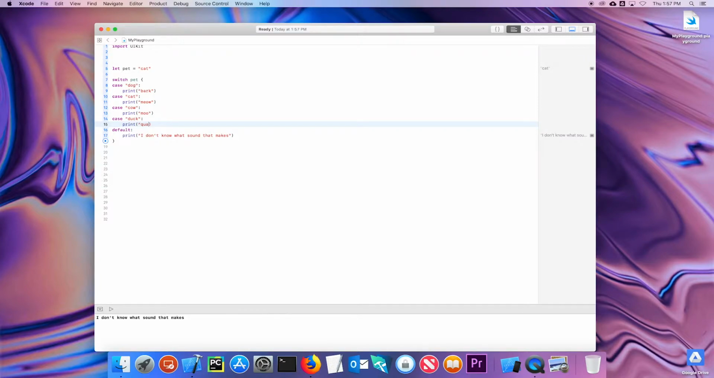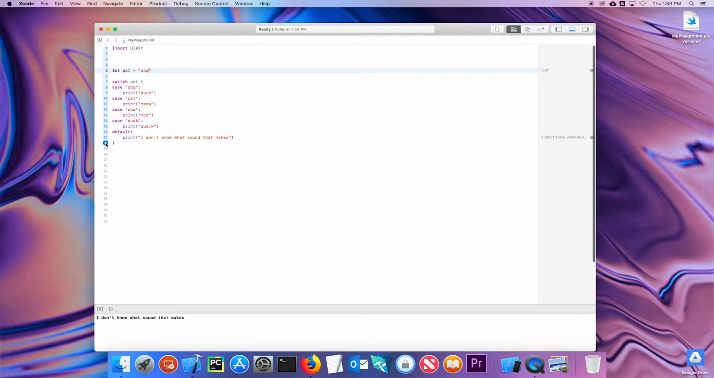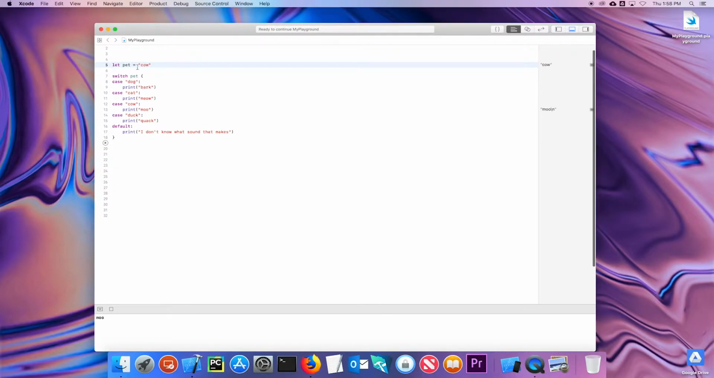And you can see this looks a little bit neater and easier to read than a whole bunch of else if and braces everywhere. So if I change this to cow and run it, it says moo. If I make it cat, it says meow, and so forth.